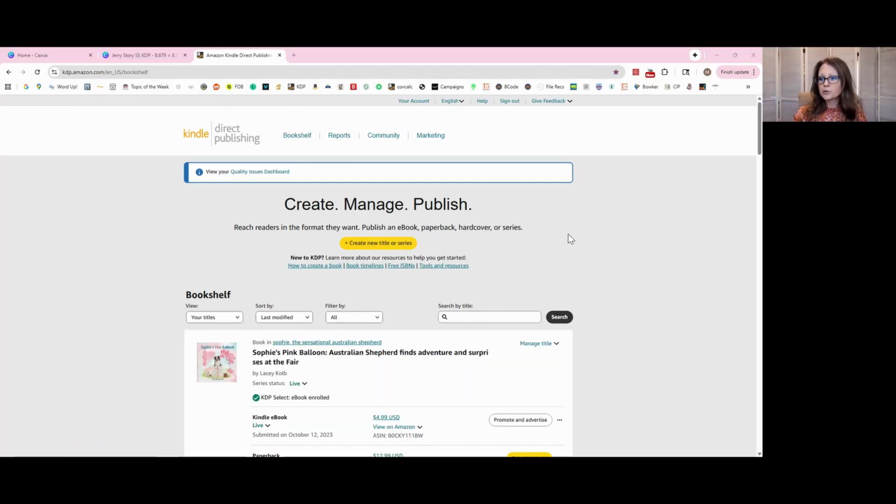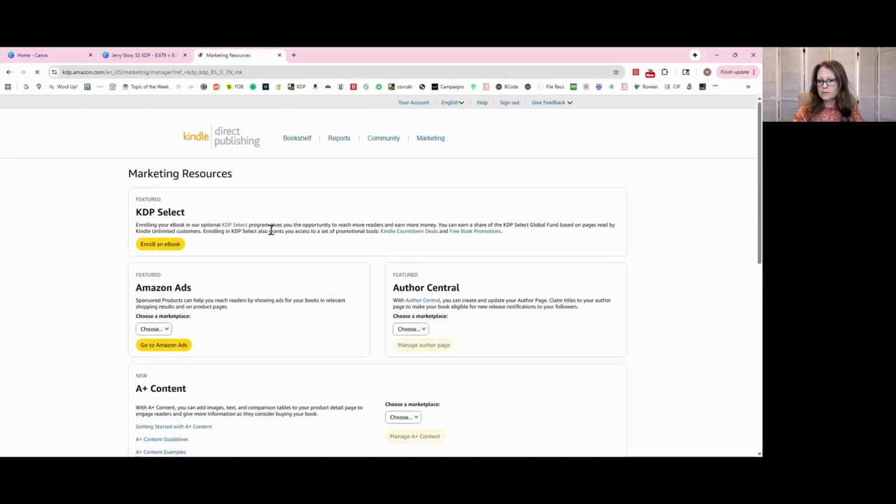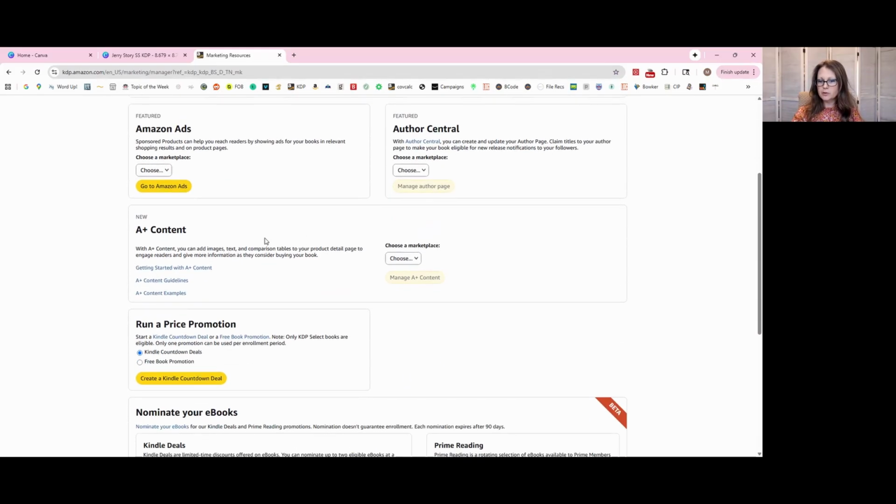When you get to your dashboard of your KDP account, I want you to go to Marketing. From here, you're going to scroll down and you're going to see A+ content. You need to choose the marketplace that you're going to list that A+ content. We are going to do Amazon.com.